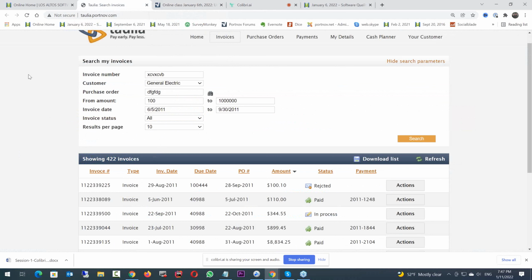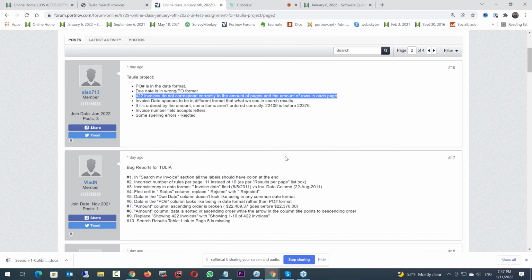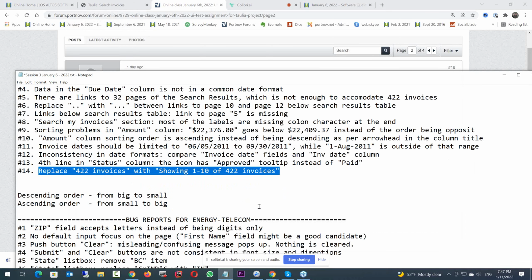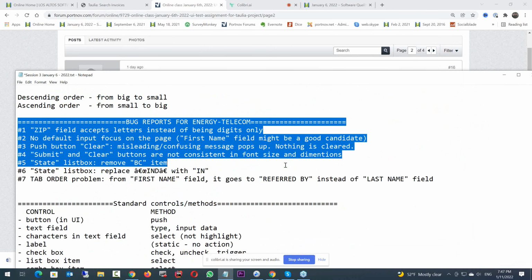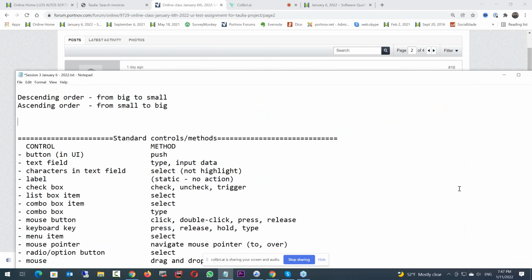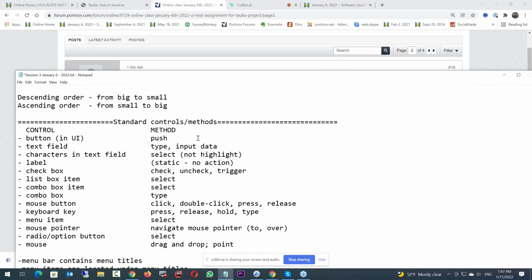But what I would suggest you do as part of your homework, guys: whatever you reported here, rewrite it. Do it again, following what you have learned today. Okay, we did some stuff today, and let me remove Energy Telecom from here. Guys, we're going to do a lot of things with Energy Telecom in the future.